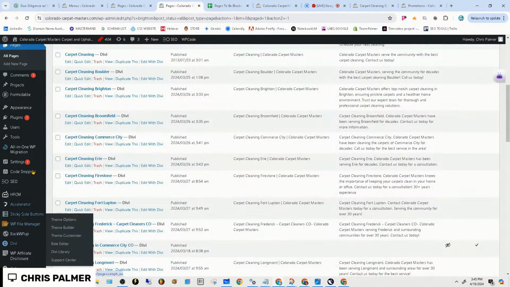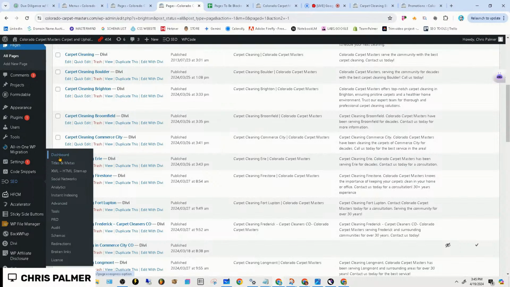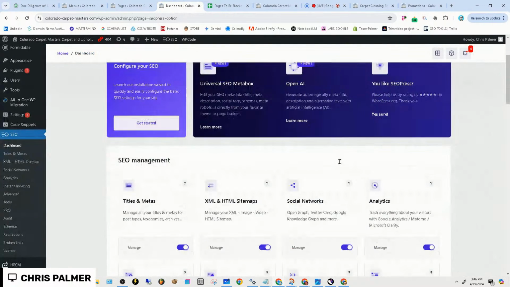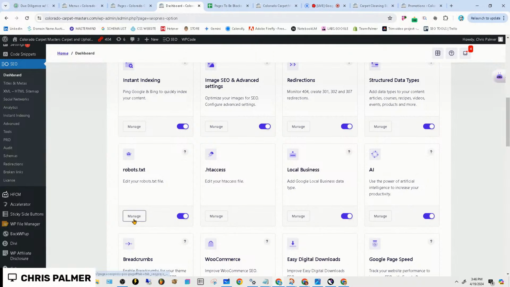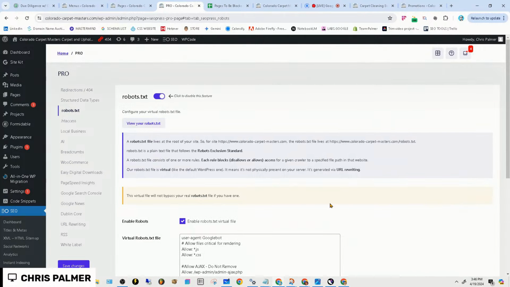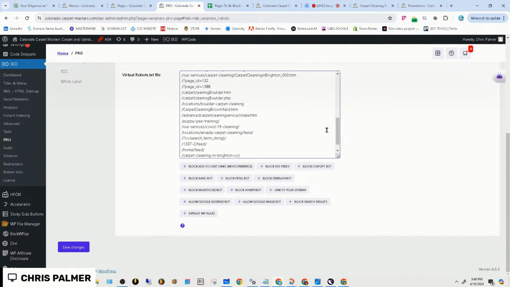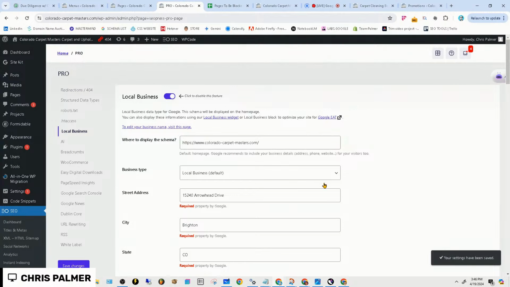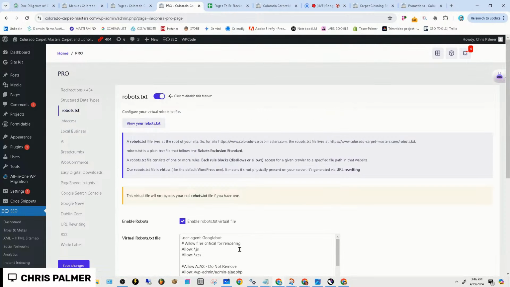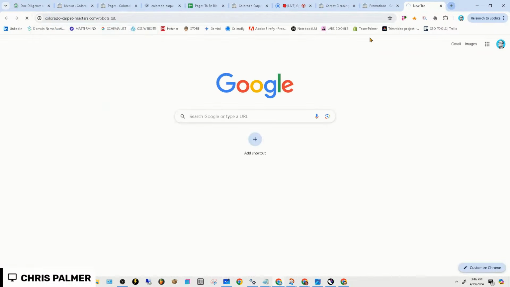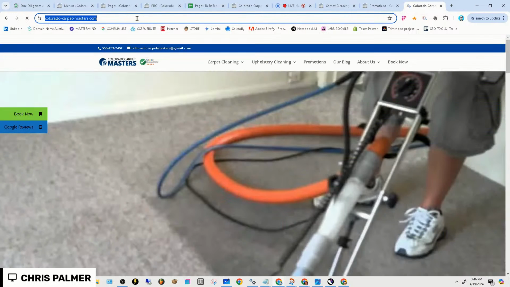Go into the tool. So I'm using SEO Press. You could use whatever you'd like. Go to the dashboard. Go into our robots. Disallow. It's right here. Save changes. I'm going to grab that real fast. Let me see. Make sure that we're all set.